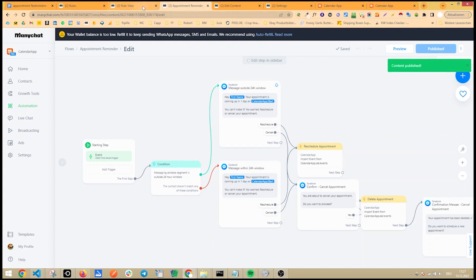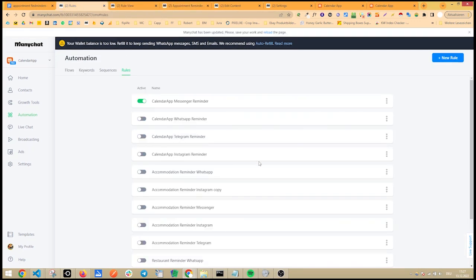Click on publish your flow and do the exact same thing for the messenger, for the other channels like WhatsApp if you use it, Telegram if you use it, or Instagram if you use that one. Adjust those flows accordingly and always keep the 24-hour window in mind.